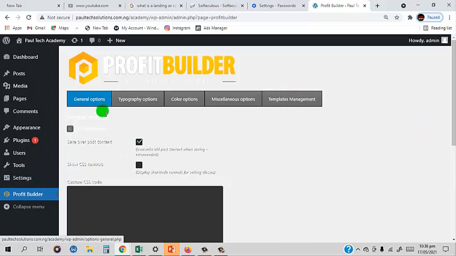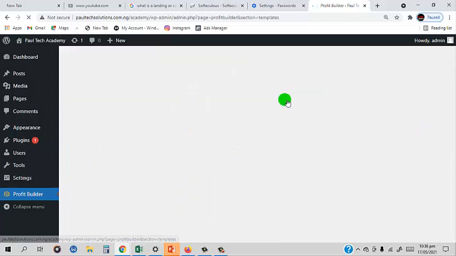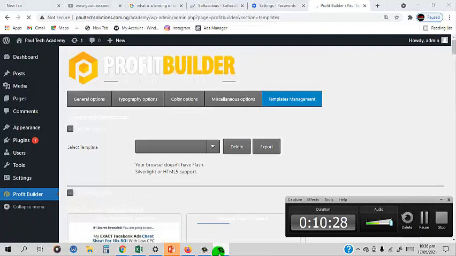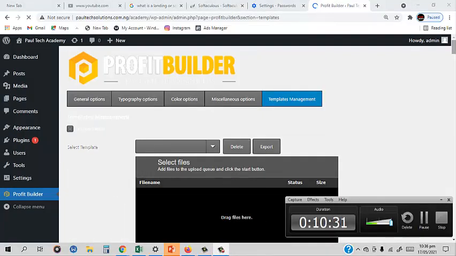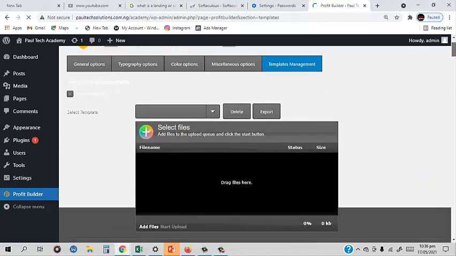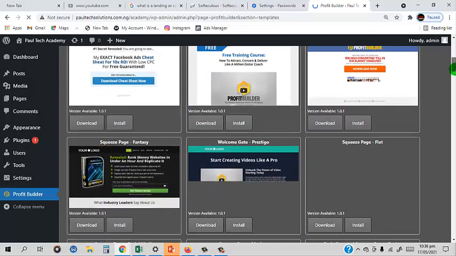Once you click on Profit Builder and you see all of these, come over to template management and click on it. You can open up template management so you can view the different kinds of templates available, and you can select from any one of them and install it, use it in developing your landing page. If you get what I'm saying, then fine, you're good to go. This is the template management. You can scroll down to see the different kinds of templates.